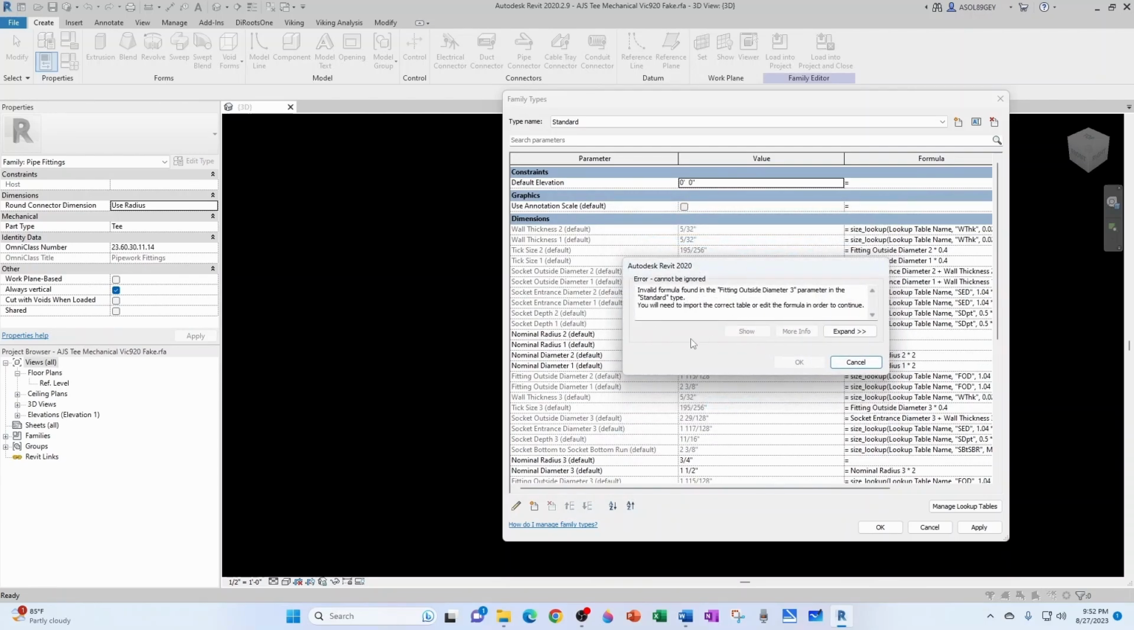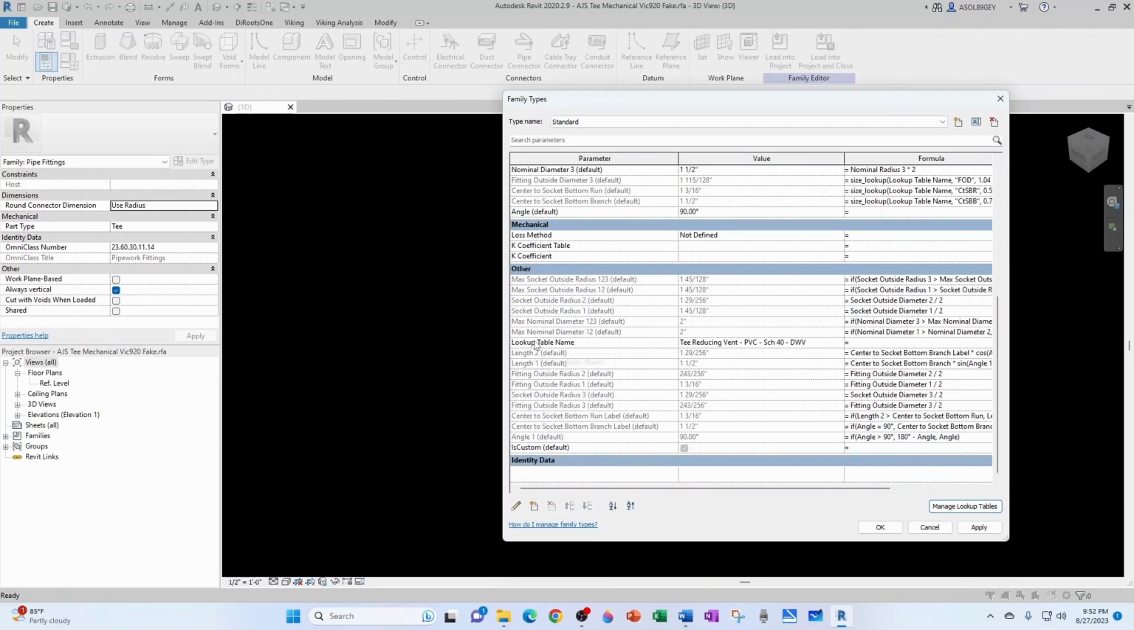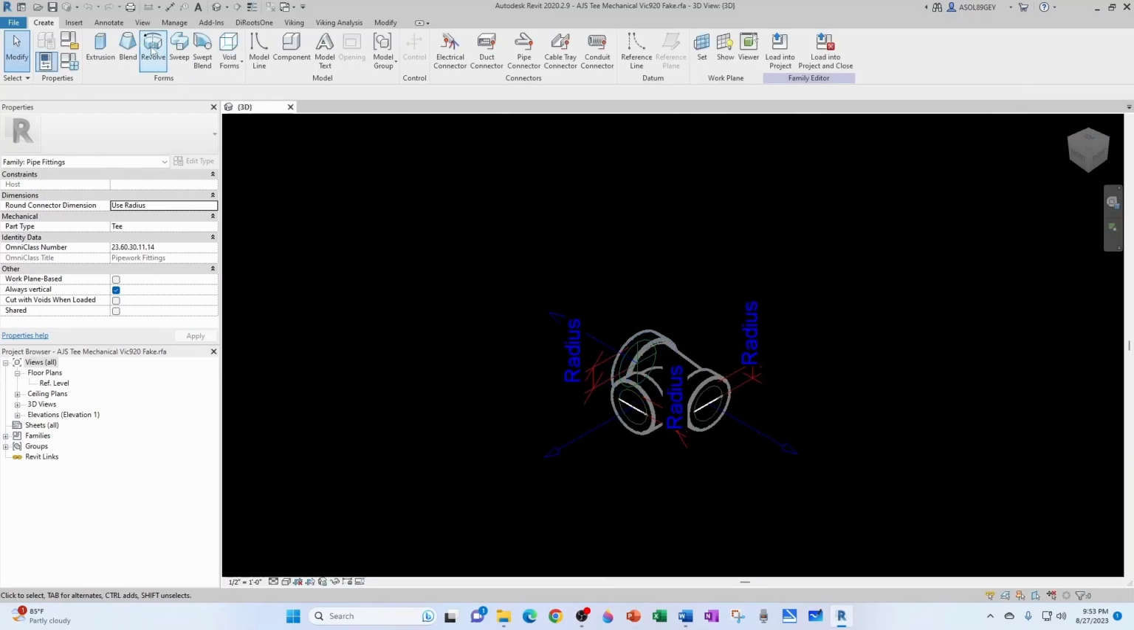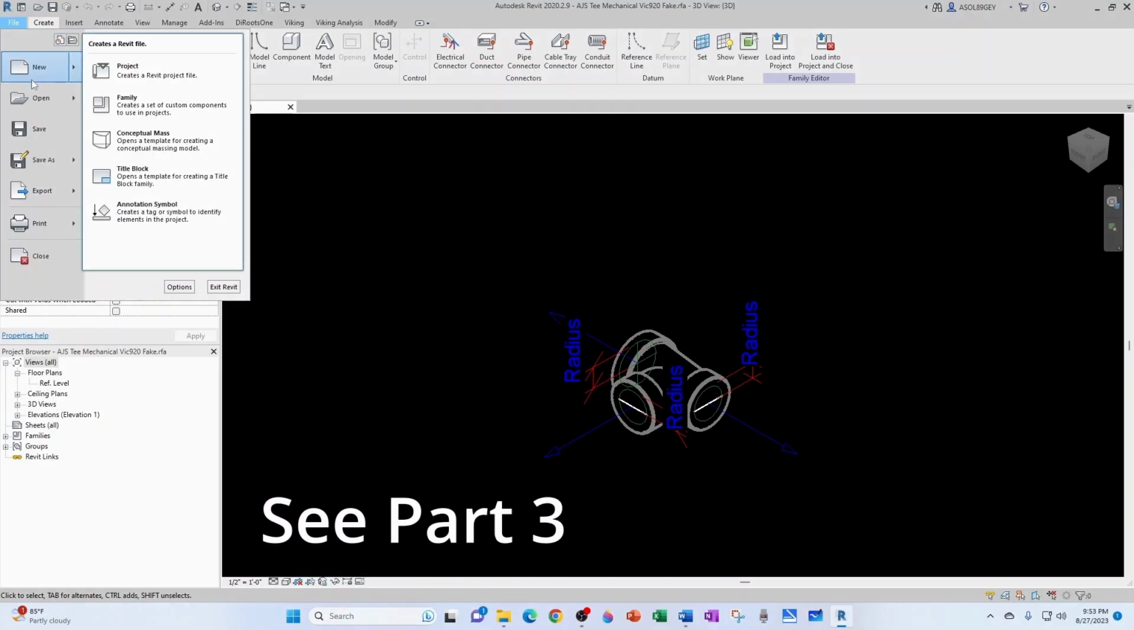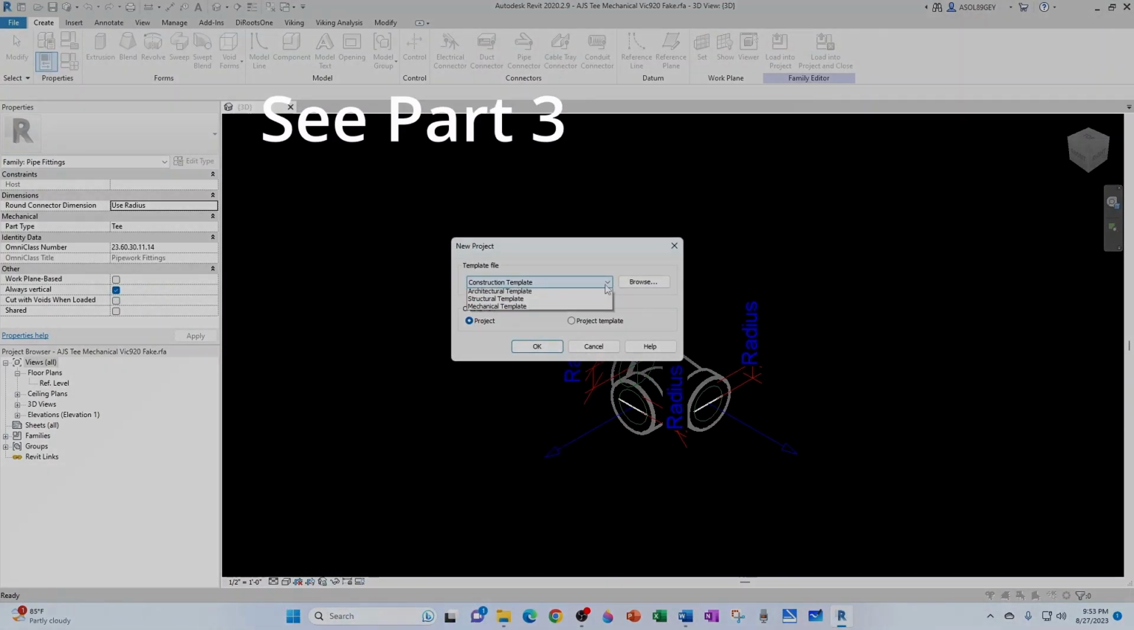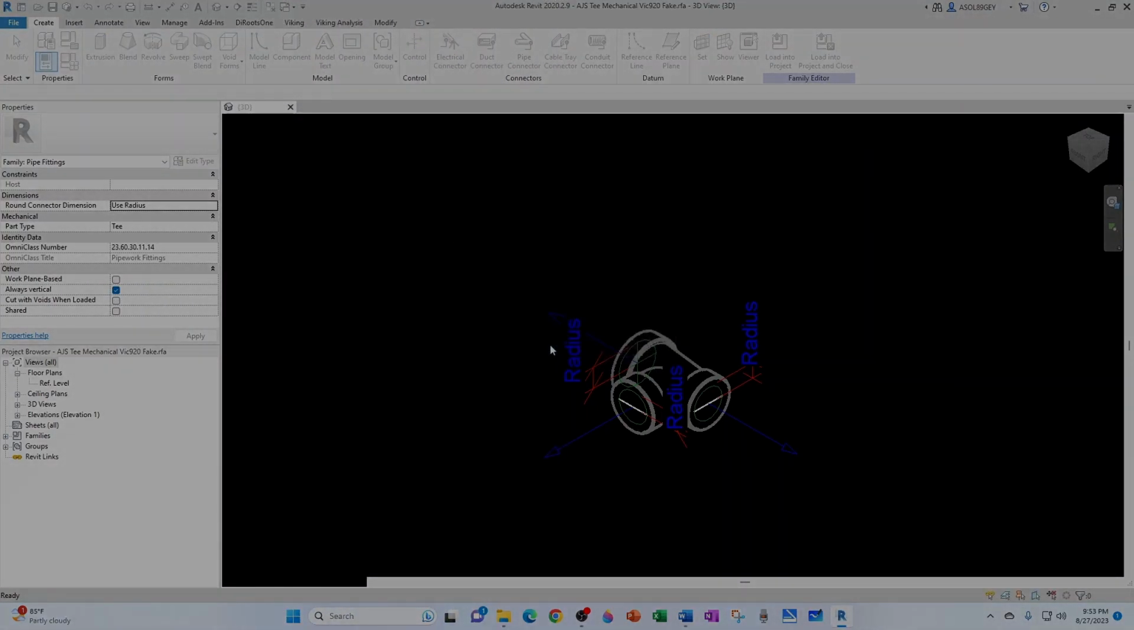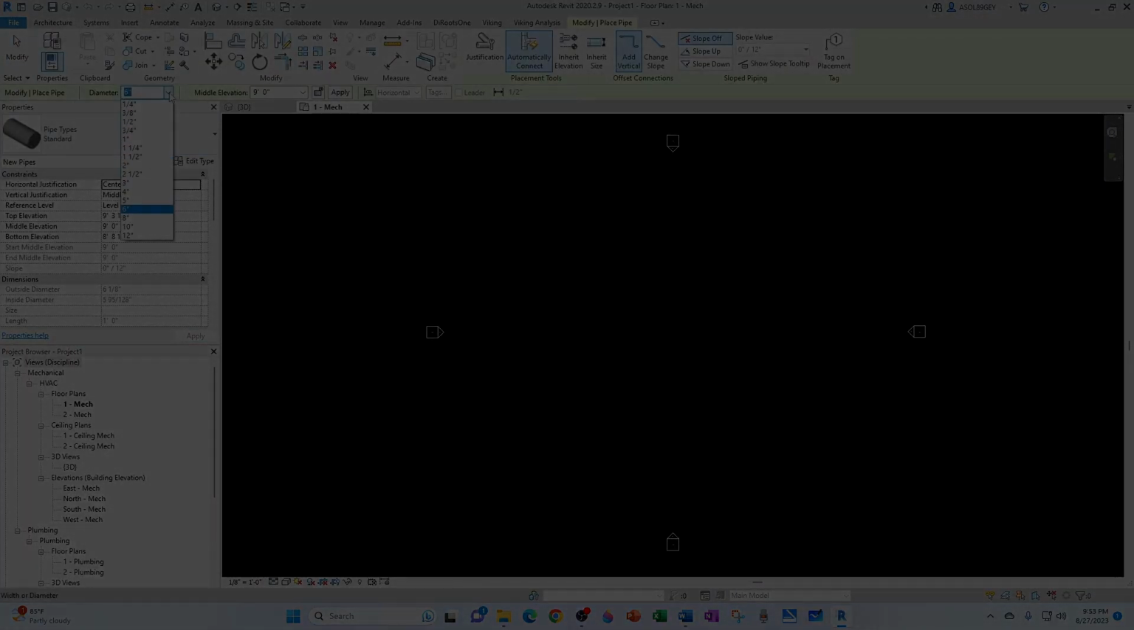Okay. It's again giving me an error. I'm gonna cancel out of this, and the error is coming because the name on the lookup table name is still the old one. So I wanna place the new one, and the new one is AJS T Mechanical Vic 920 Fake. So now I can click OK. We can create a new project to test it out. So new project. We can select the mechanical template just for simplicity. Now let's do a pipe. Let's say 2.5 inches and 9 feet is okay.